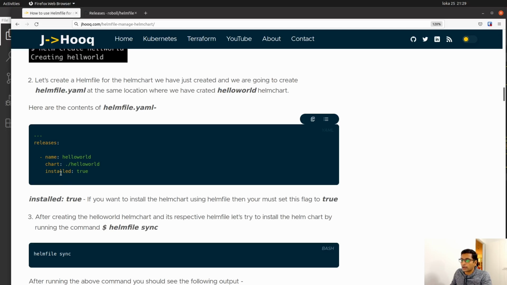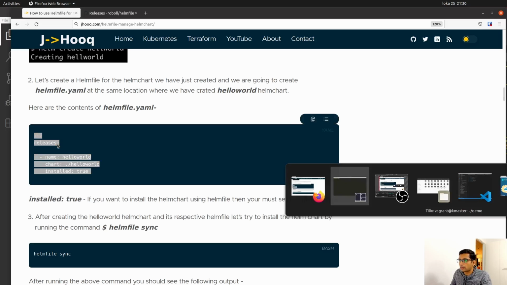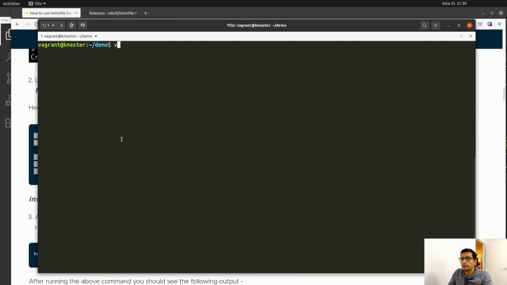And the important thing, when you want to install the Helm chart, then you should use the flag installed equal to true. Otherwise, it is not going to install the Helm chart using the helmfile. So I'm just going to copy this instruction from here. Go back to my terminal. I'm just going to open the helmfile in vi mode, and simply paste it over here. And after that, we are just going to save and quit.